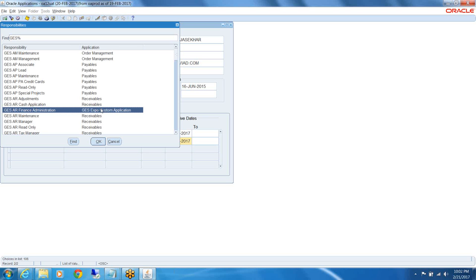And this application which was created is also a copy of a particular application, like Expo custom, any application, and they just created a copy of that. So what is the purpose of creating a custom application? For having our own custom business functions, custom forms, custom functions, procedures, packages. Yeah, that is a good point, but we can save those into a seeded application also.